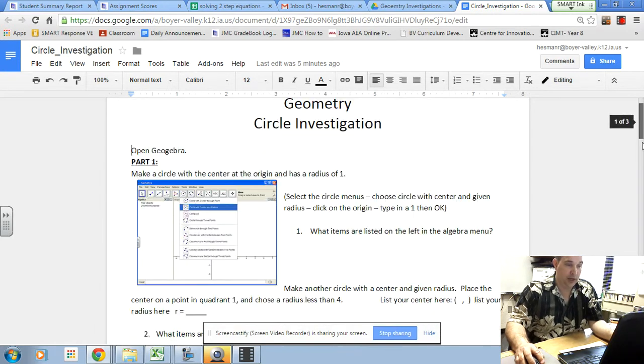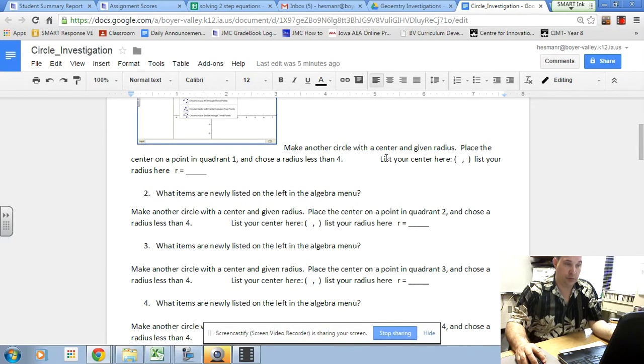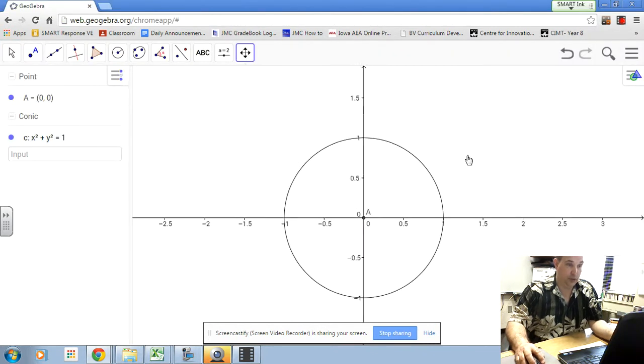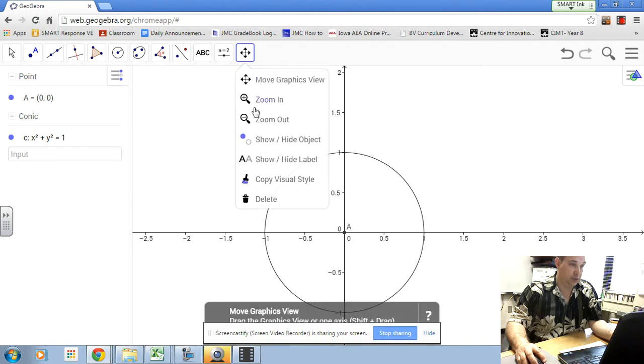Now it says to go ahead and make another circle with a center and a given radius. This time I'm not telling you what the radius is, so you place the center point in quadrant 1 somewhere, and then you choose the radius, preferably less than 4. You can make it any value you want, and then list where you put your center and your radius. So I'm going to move this whole thing, and I'm going to zoom out too, because that's pretty close in there.